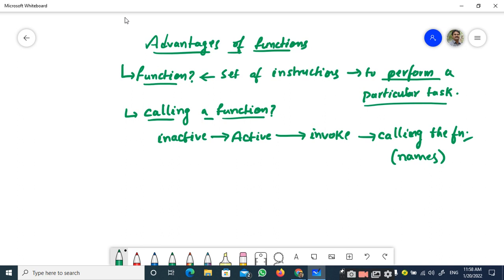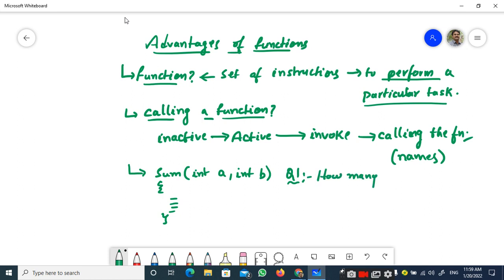Now my question is, let us take a simple example of the sum function. We will continue the same example. This is the sum function, and we have written the body like this. The sum function is going to take two variables of type integer, a and b, and it is going to give the result. My question number 1: how many times can we call this function?